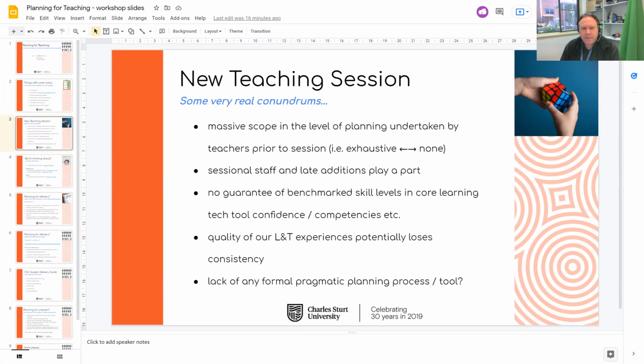Some of the things that we're faced with in our division is we can see obviously that there is a massive scope in the level of planning being undertaken by our teachers at the university prior to each session, ranging from exhaustive, incredible amounts of planning and time put in and rewriting of materials and plotting out week by week, lesson by lesson, all the way down to I'm going to wing it, or the person that gets dropped into a subject potentially after the session has even started without any planning being done. So there's everywhere in between, all shades of preparation that happens.